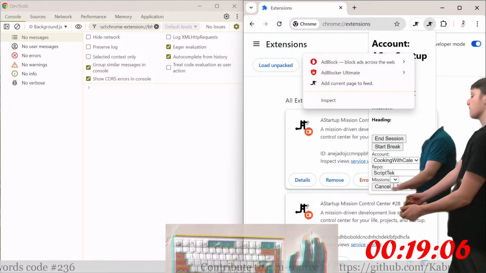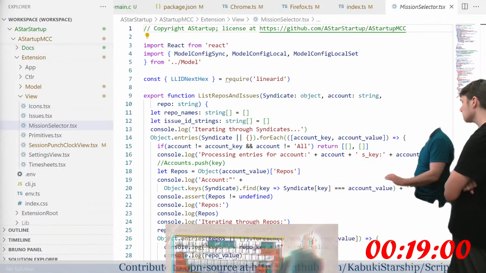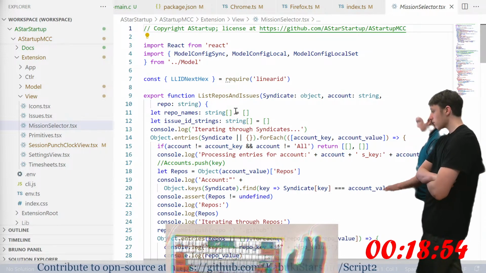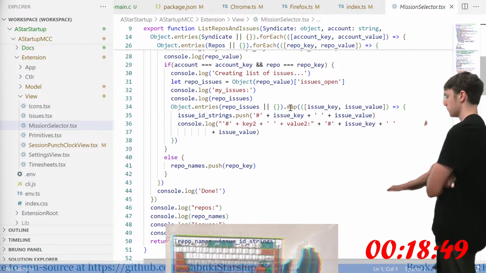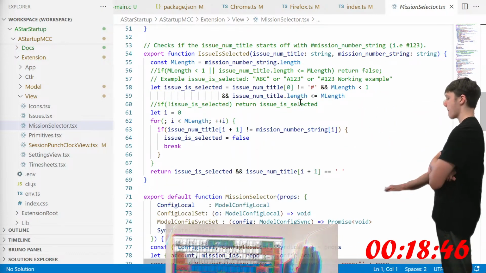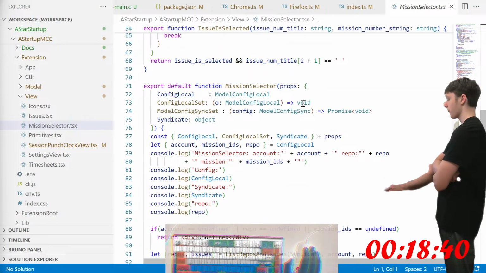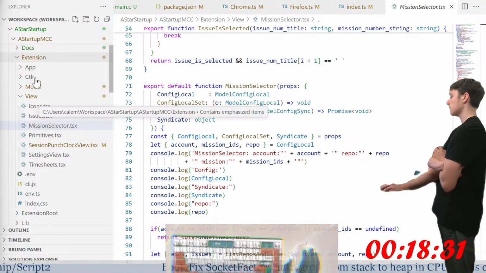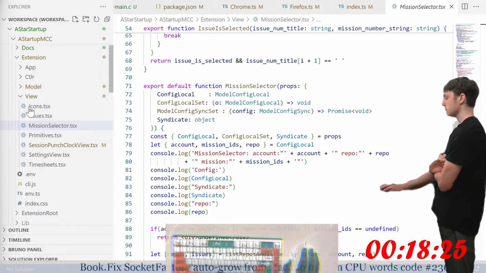Let's look at the code. So here's the mission selector code. Where's the entry point to this? In the pop-up, right? The app.